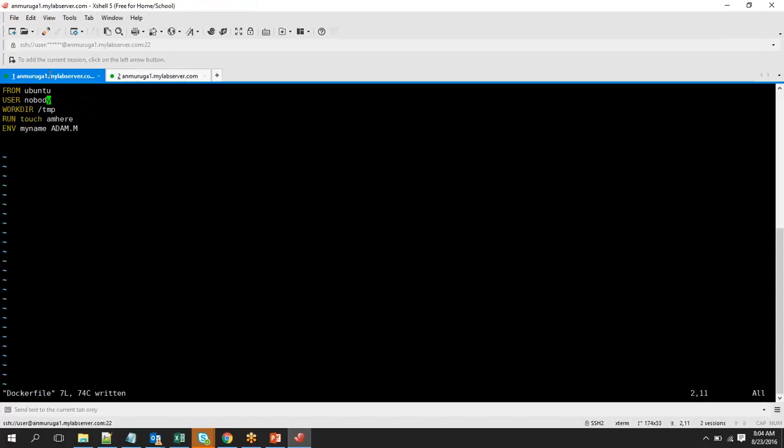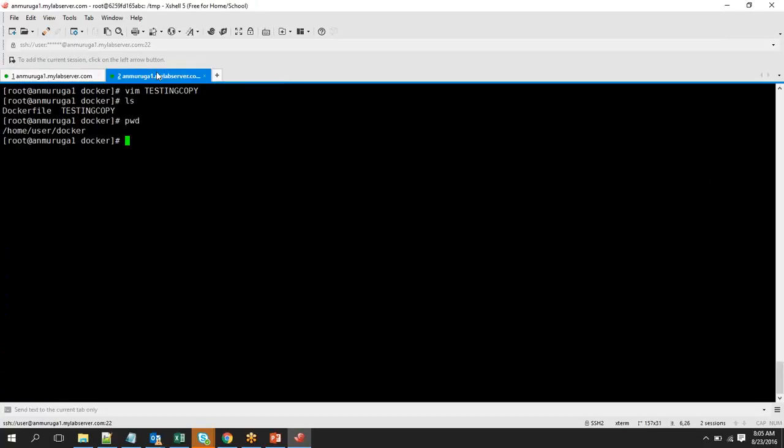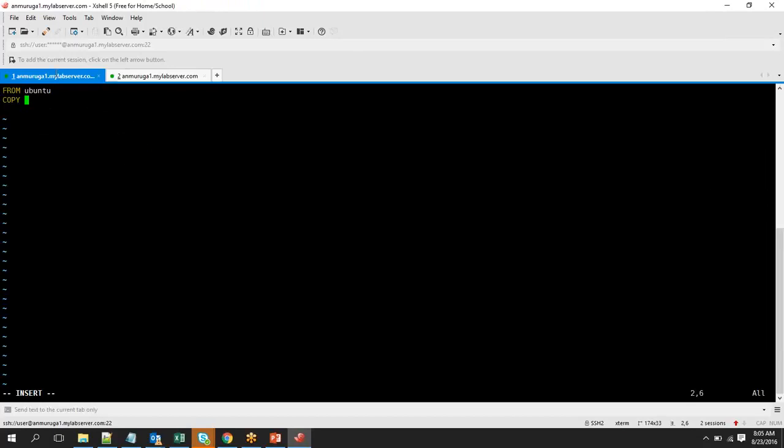Let me just remove all those things just to make it simple. So here, I will say copy, and what is the source from where you want to copy? If you remember, whenever we were creating the image, I used to say dot. That means the Dockerfile is present in the same folder. Now, this file is also present in the same folder. So I will simply say testing copy. Suppose this file is in some other location, then you have to give the complete path from where it is present.